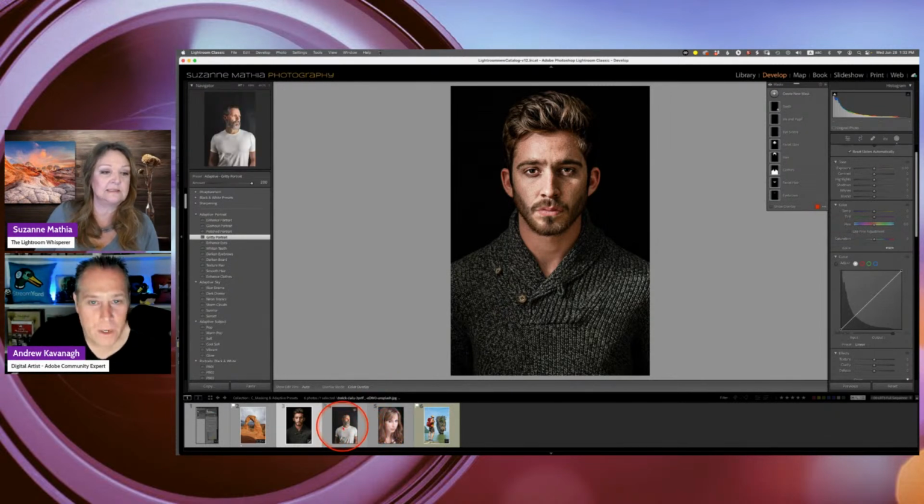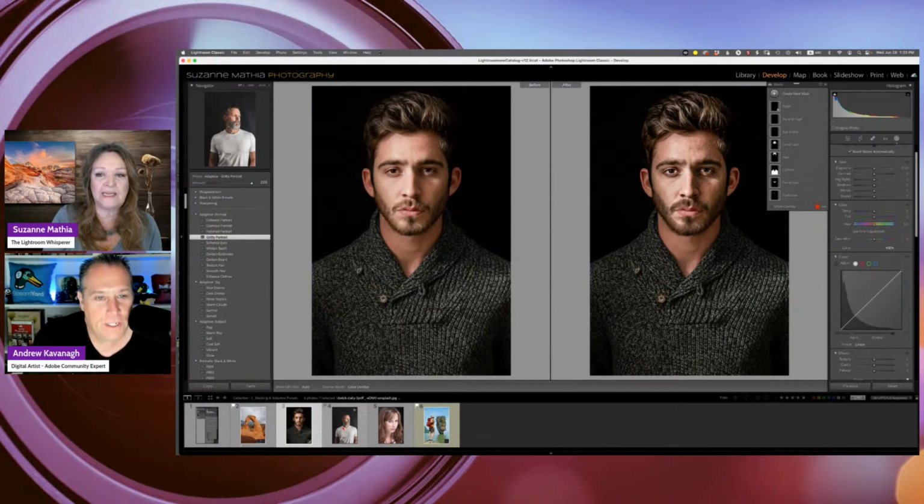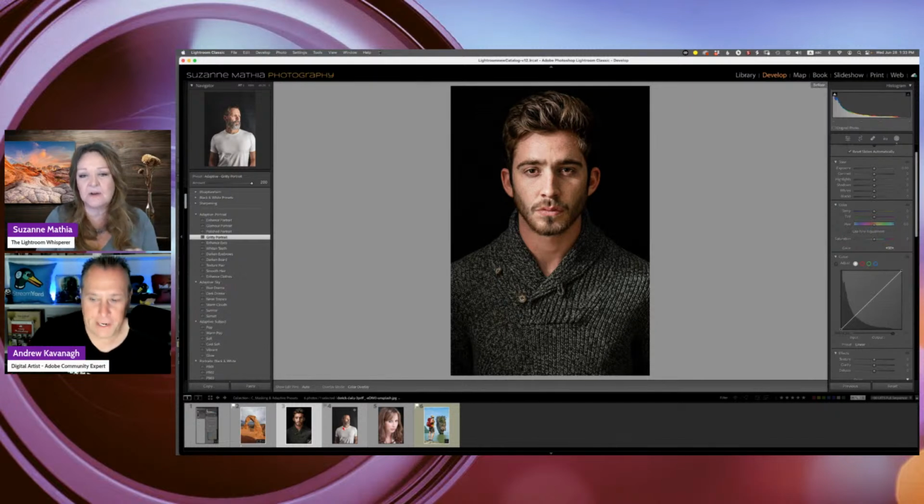On the preview, my preview is set to when I hit the Y key, it shows the before on the left and the after on the right. That's another option. But I prefer the / key on the fly while I'm doing it, because I can hit it and take it off, hit it, take it off. So I can see how it's affecting it as I'm making adjustments very quickly.